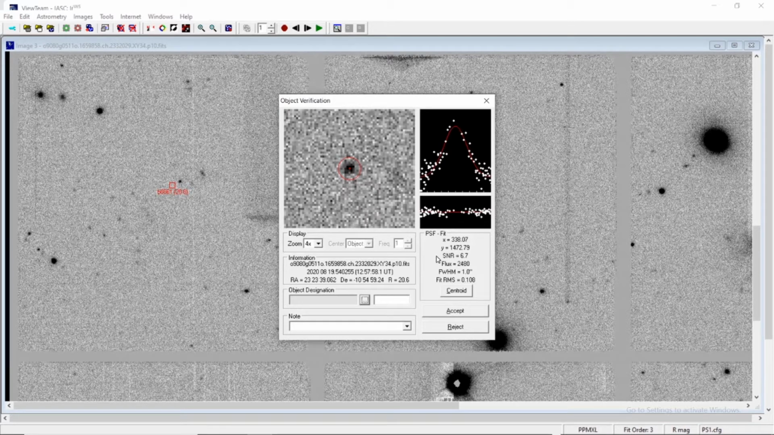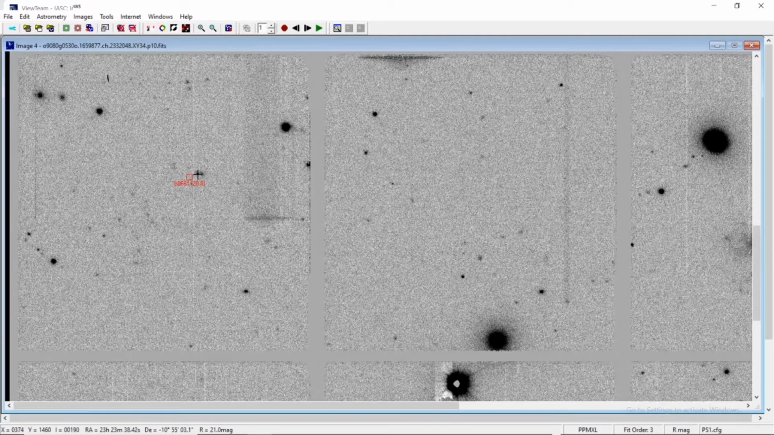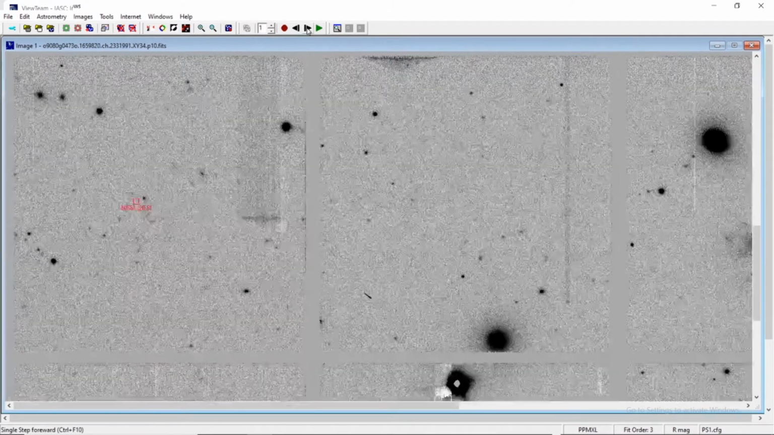So 21.0, it's the variation of 0.4. Graphs are good, SNR is good, and now you move again forward. If you go to this, graphs are good, SNR is acceptable, R value is 21.2. The entire variation of R for this particular range is quite acceptable.